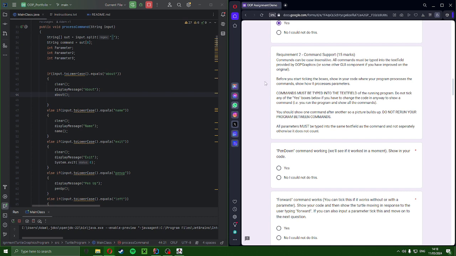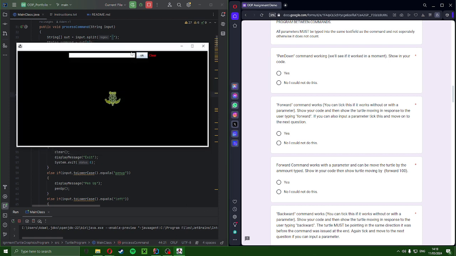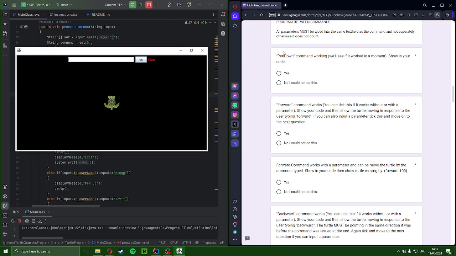Alright, requirement 2. Before you start to show your code where your program processes, show it how it processes the programs, time to the test do it. Show command, okay. You should show a command after that, do it. We want that three commands, that's fine. All parameters must be turned in the same time. The other command is not simple. Yeah, that's fine. So, pen down command is working. We'll see if it works in a moment.